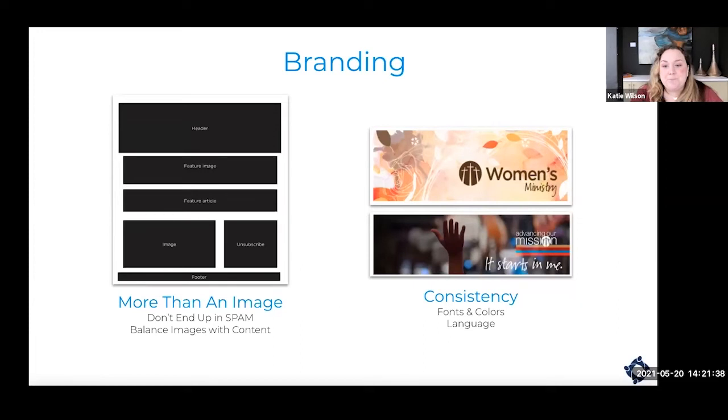And then we want to make sure that our lingo or our language remains consistent as well. So if we say community groups, we keep that as community groups, or if we say small groups, we keep that as small groups, but we're not switching up between the two, to make sure people truly are understanding that message that we want to come across.